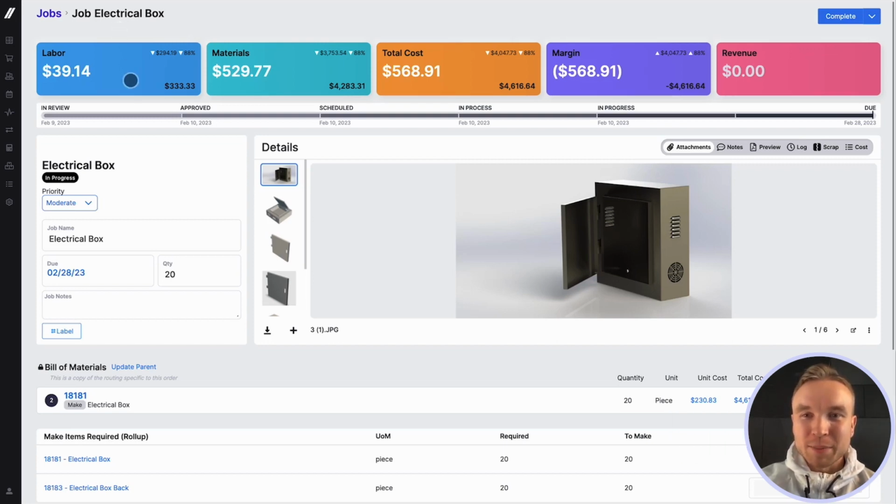Along the top, we'll see KPIs related to labor, materials, total cost, margin, and revenue. Revenue on this project is 0 just because we're making this electrical box to stock and not tying it directly to any order. Coming back to the total cost, we'll see in the bottom right our estimated overall cost based on our materials and our labor.